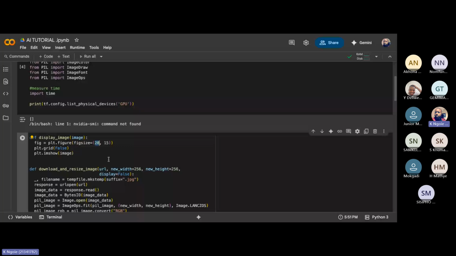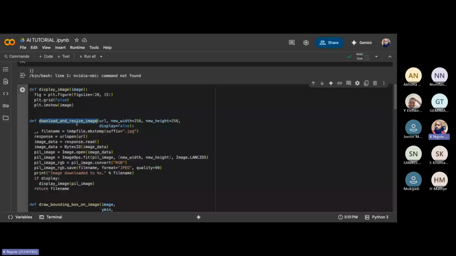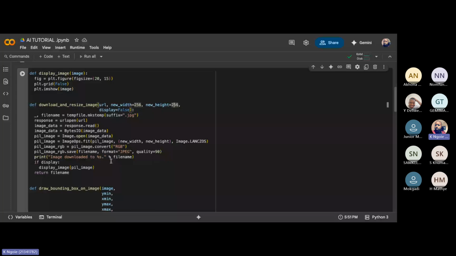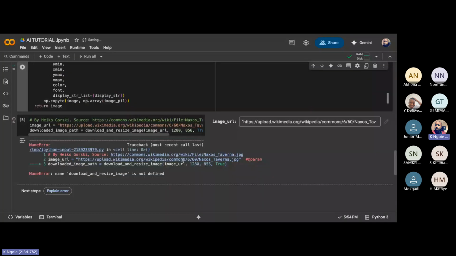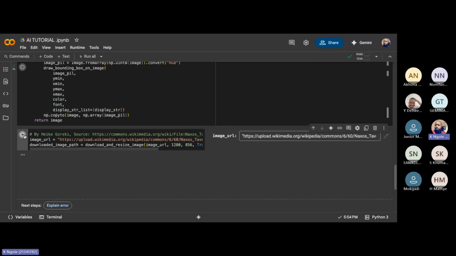And this function here, to download and resize the image, is going to give a new width to the image. We have 256 to make sure all the images have the same sizes. Okay, so let's try and run that. And for the type of image, we're going to convert from RGB to JPEG. Okay, we run that code. Then let's see if we can download the image and resize it. Okay, the image has been downloaded.